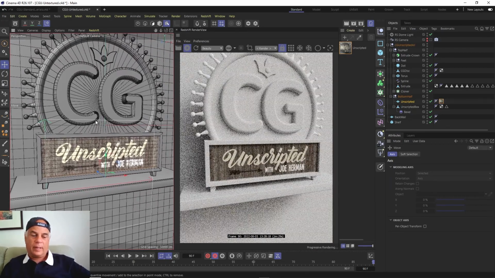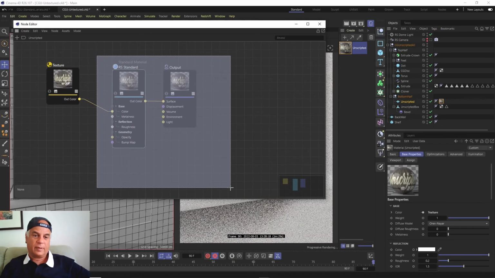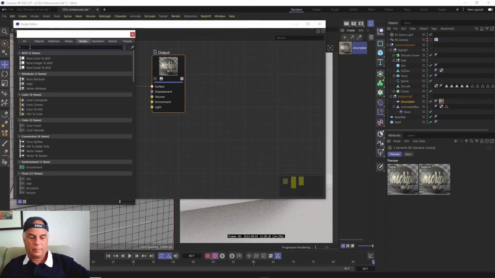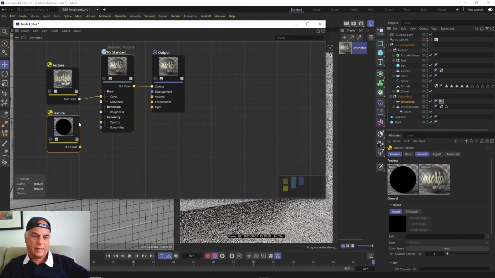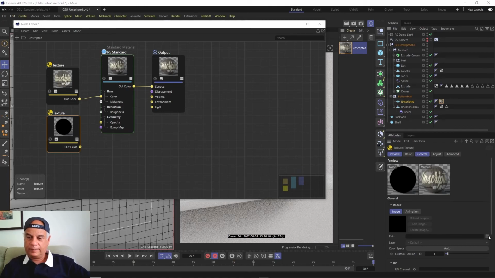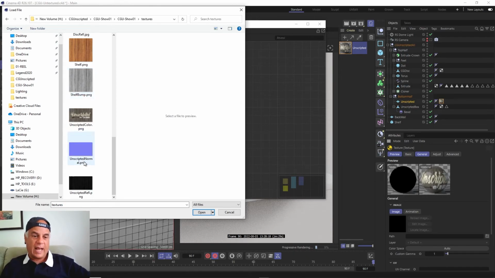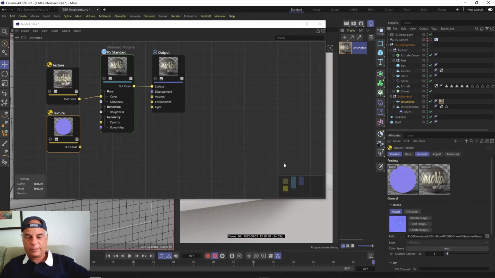Now that's fine. The thing is that there are other components to this material besides just a color map. So let's go ahead and create another texture node here. Let's go to this little folder icon, and under textures, we'll find that it actually has what's called a normal map. So let's bring that in.